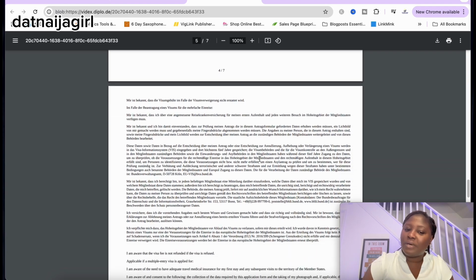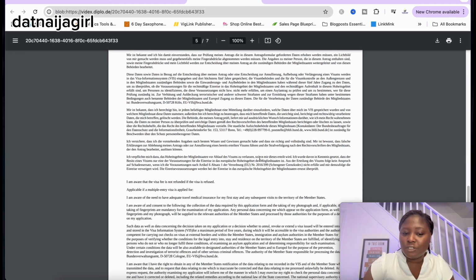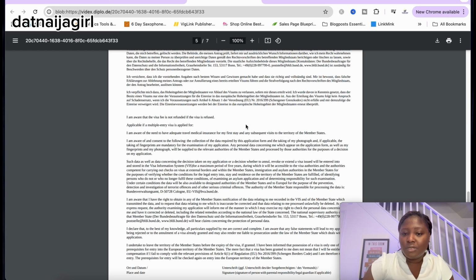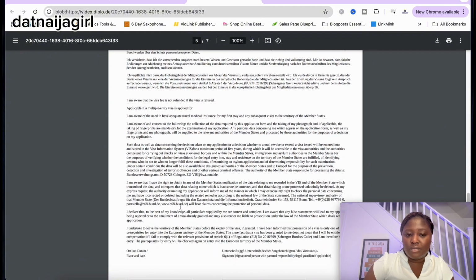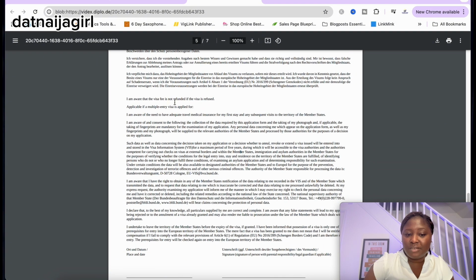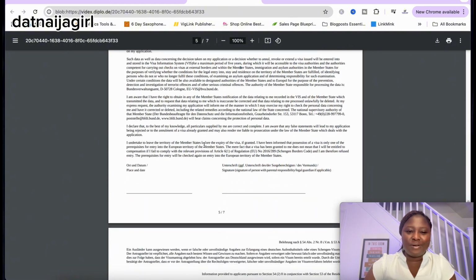So if you go on to page 5, you'll see the declaration that you're supposed to fill. It started with German, however, they've put the English subtitle here. So it's basically saying you are aware that the visa fee is not refundable if your visa is refused. The application is for a multi-entry visa that you have applied for. You are aware you need adequate travel medical insurance for your first stay and any subsequent visit to the territory of member states. Just make sure that you read everything and you're okay with it.